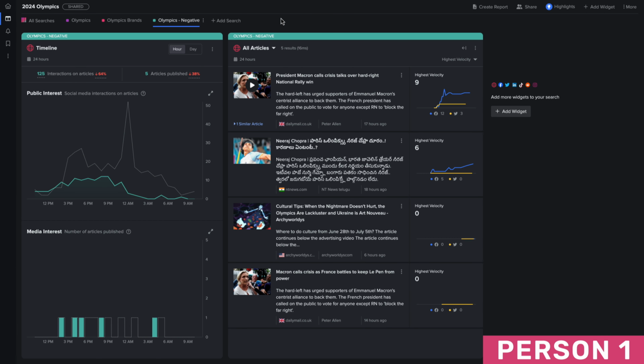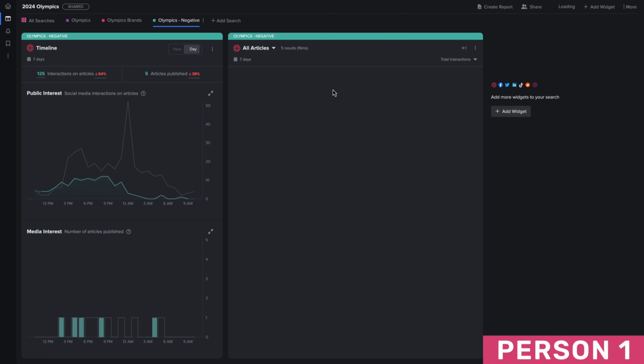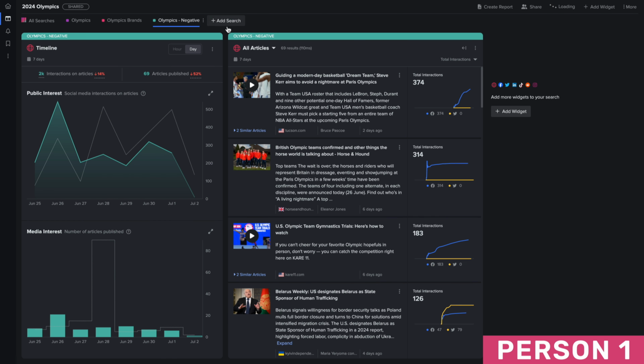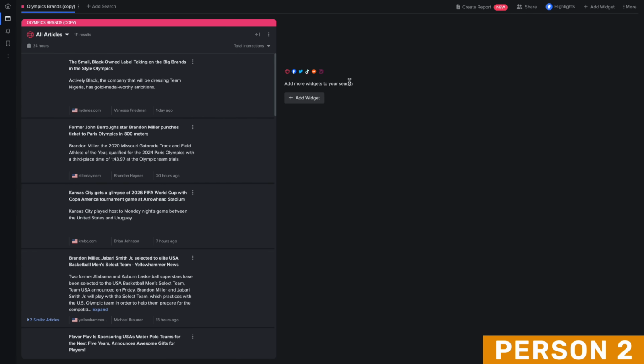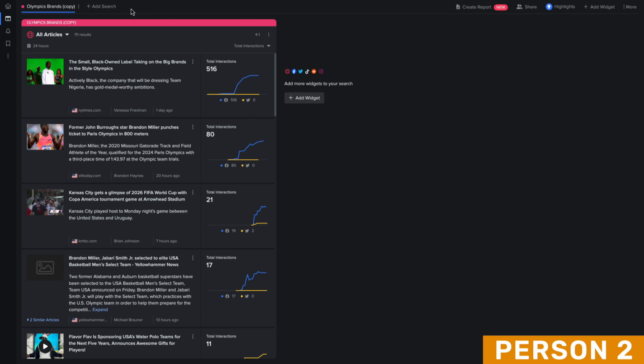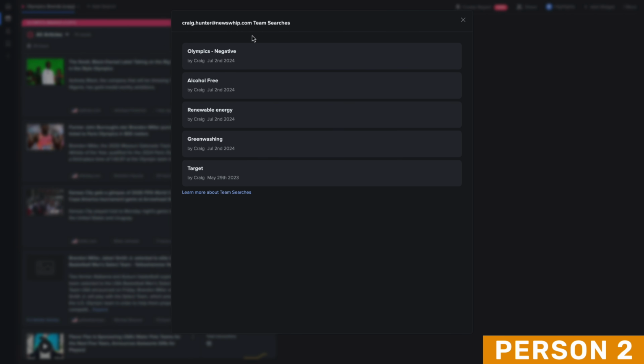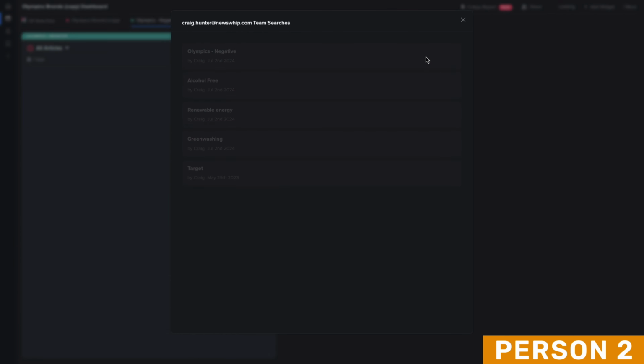Now what person 1 can also do if they've created a search like this is rather than share the dashboard, they can actually add it to the team searches, which is like your own database of curated searches for your team. So back to person 2, they have their own version of the dashboard they're building out, and when they add a search, they can actually go into team search and select from this list that has been shared with them.